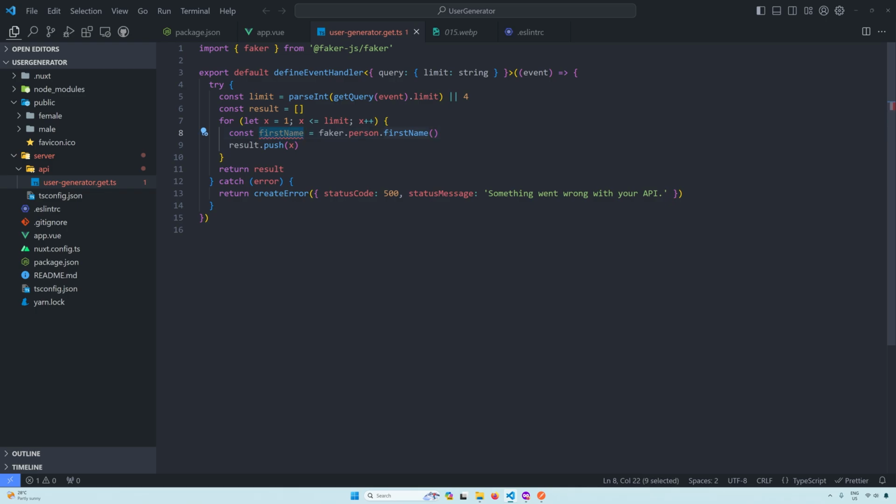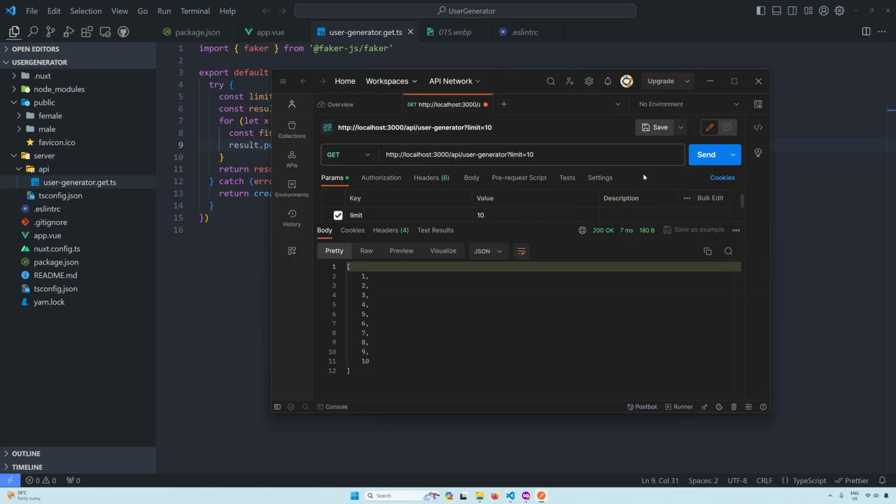And then let's also add the first name in our array. So, okay, just like that. And then save. And then in our Postman, let's run that. So here, as expected, we are getting 10 different first names.